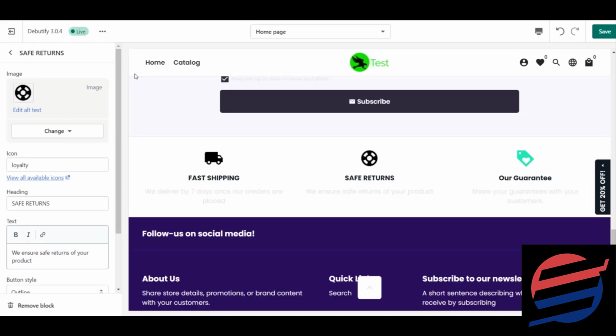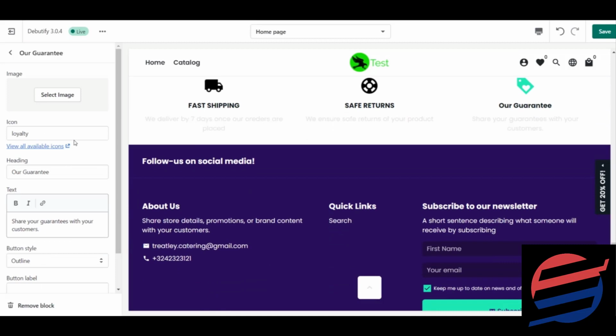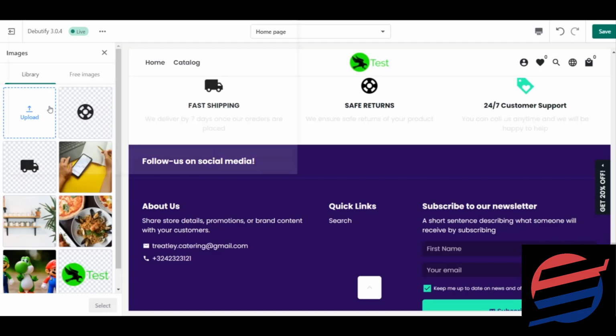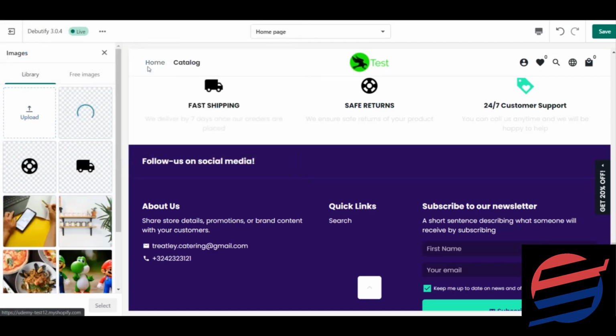So now let's just move on to a third icon and just insert something for that one. So this icon I would like to call 24/7 customer support. So let's just give it a text like, you can call us anytime, and we will be happy to help. Sorry about the spelling mistake. Oops, I haven't yet uploaded the picture. So this one will be the logo for our customer support. So let's just give it some time to upload.